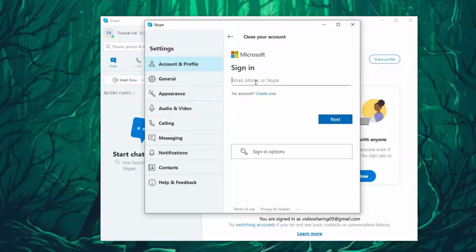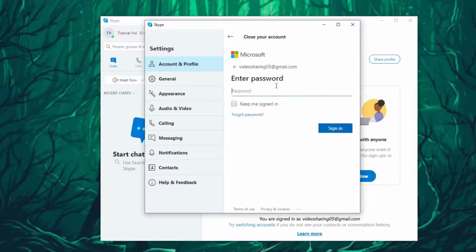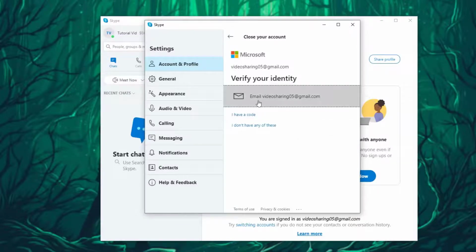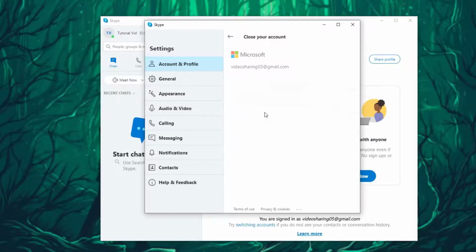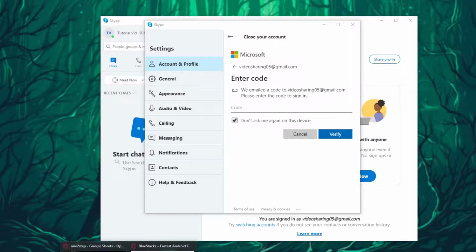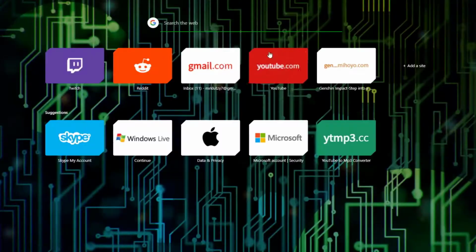Once you have done that, it's going to tell you to sign in, so go ahead and sign in one more time on your account. Once you have entered your email, click on next, and then finally enter your password and click on sign in. Once you have done that, it will tell you to verify your email. Just click on it, and then Microsoft is going to send a code to your Gmail account.